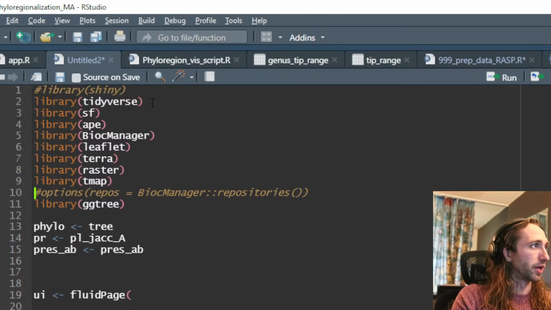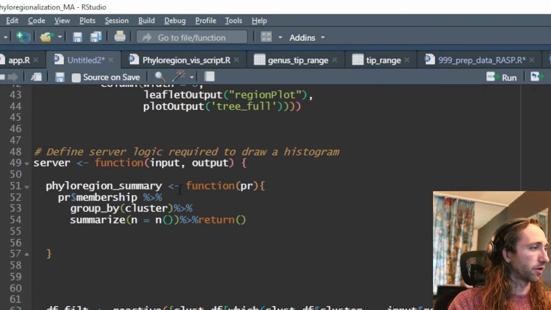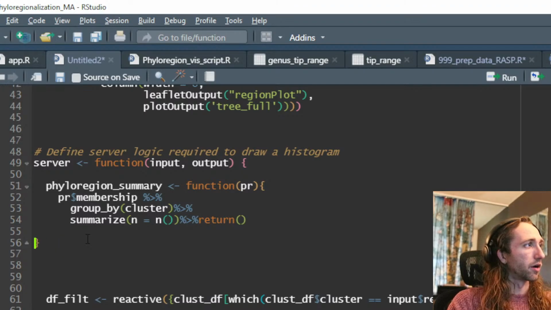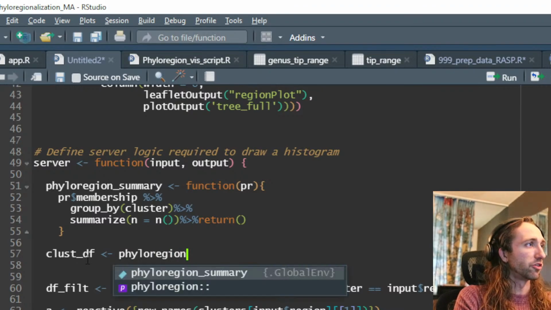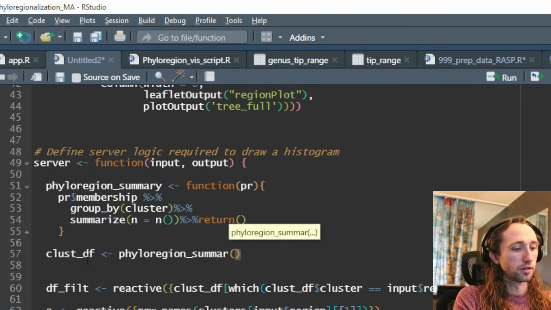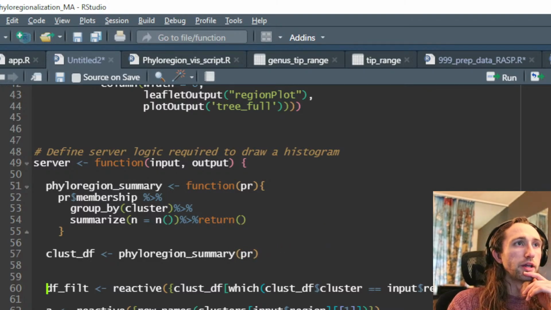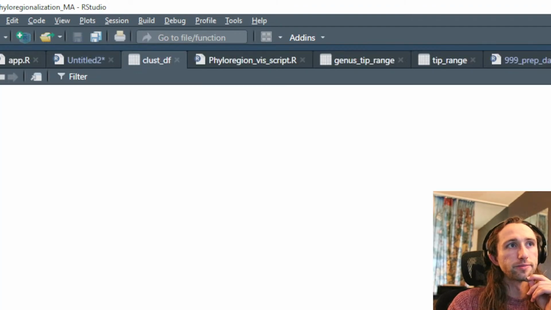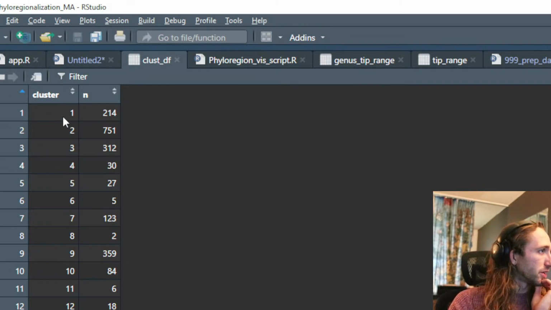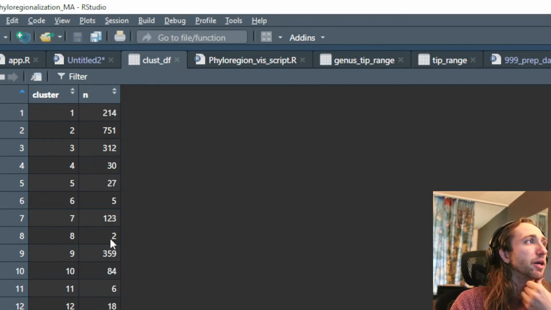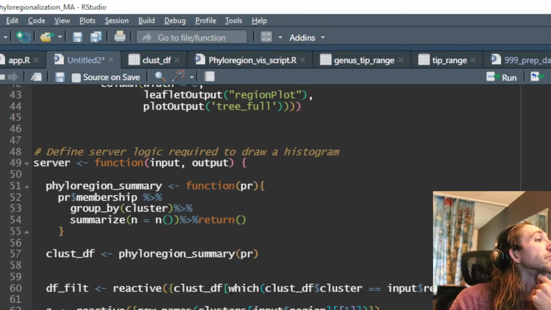Oh, let's load up a lot of packages all at once and ignore any warning messages. The right way of doing things. Okay, so then now we can have our clust df using phylo region summary PR. Done. Okay, now clust df, let's find it. Look at that. We got what we needed with one simple function. Basically, all it's doing is taking each cluster, grouping them, and then counting the number of grid cells in each one. So number of records, so that's your area, because they're all equal-sized grid cells.